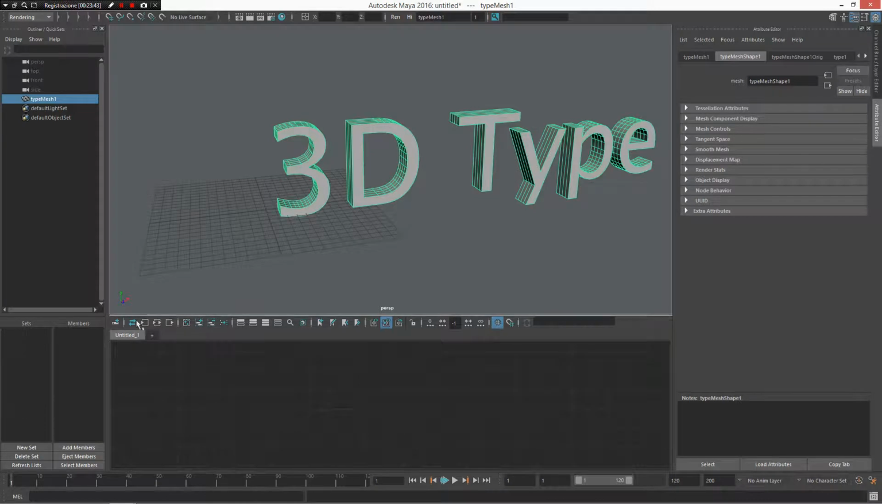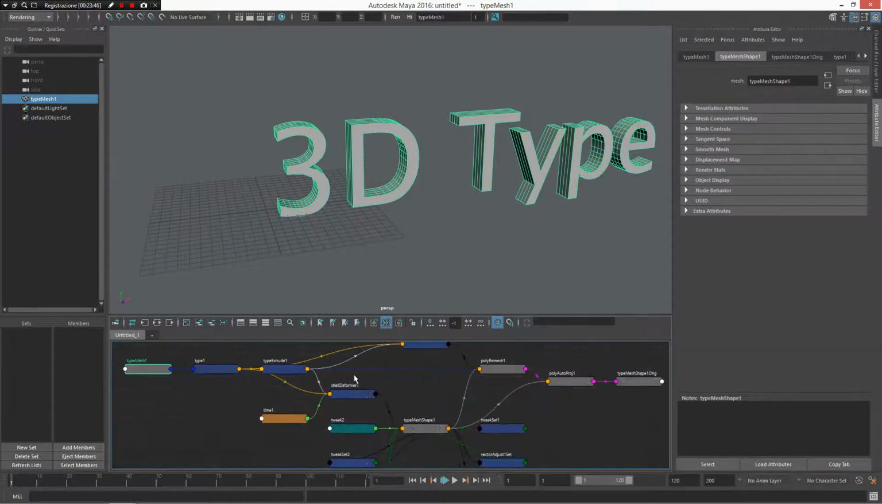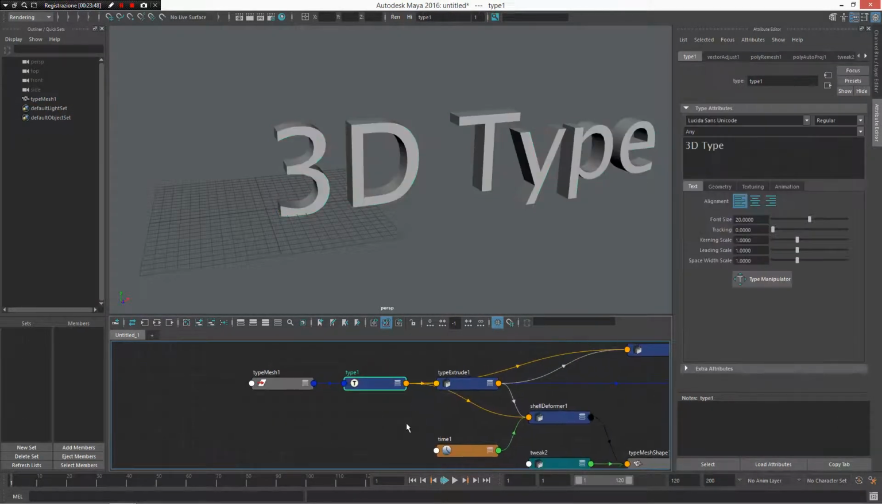If I select my tree tool, I can press Z, and I have my nodes. From here I can, for example, select type. As you can see from the attribute editor, for example, I can change my type.